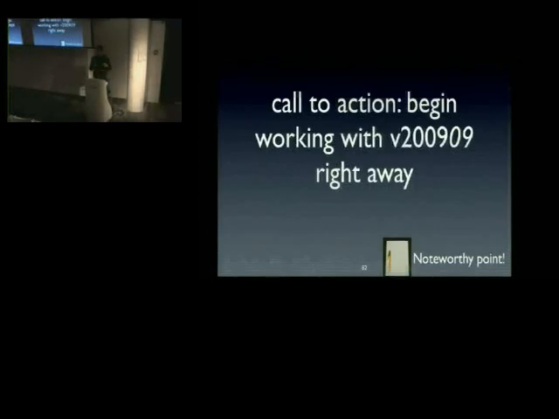So again, I want to really emphasize this point. If you haven't already, I would encourage you to begin working with V2009 right away. I do think that it's better to start playing with it earlier and ensuring that it meets your needs and also giving us feedback on where you were disappointed. The earlier the feedback we get, the better it is, obviously.